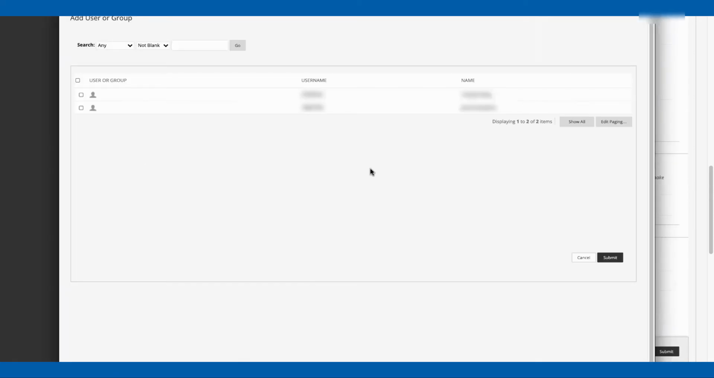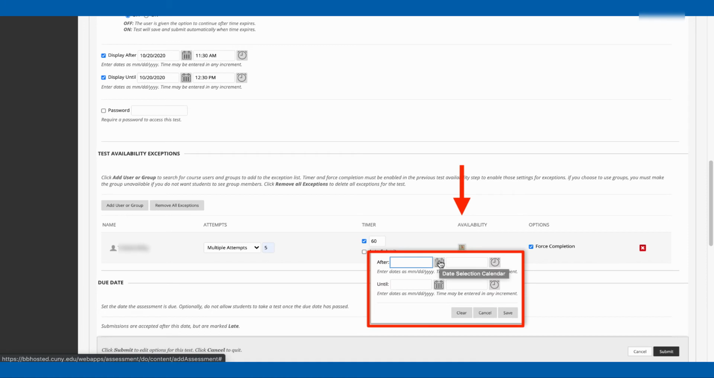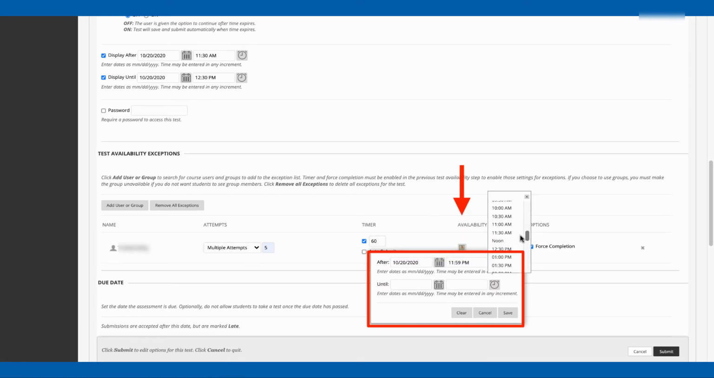A new window will pop up containing the course roster. Find the student who requires the exception, check off his or her name, and click Submit. From there, you have two definite options. You can either increase the amount of attempts for the student, either a specified amount or unlimited, or you can set up how much longer you want the test to be available to the students, both by days and by time.